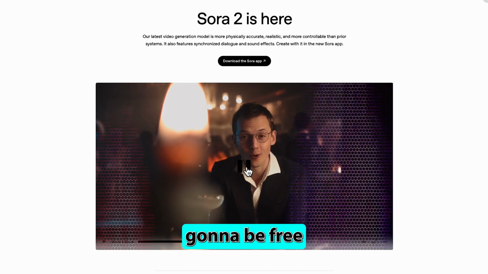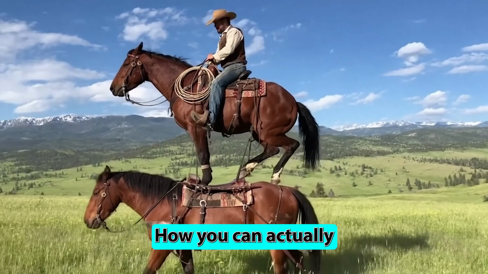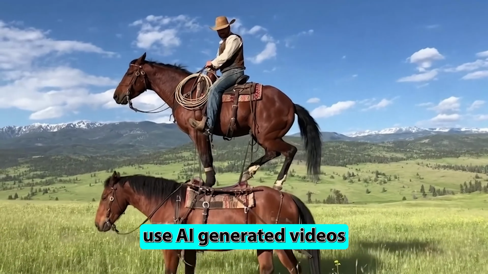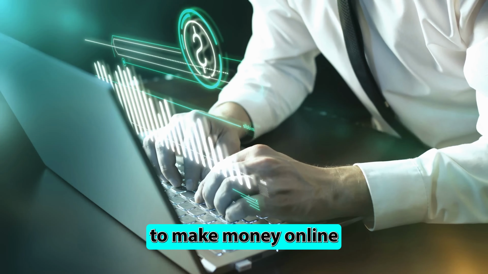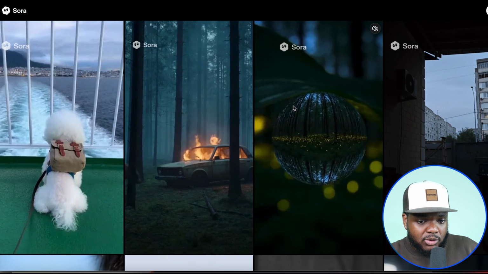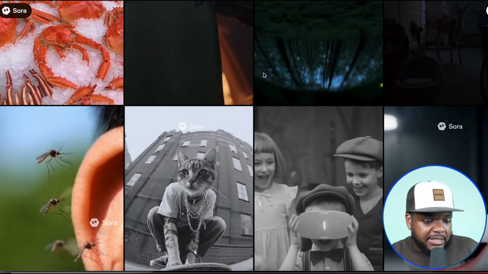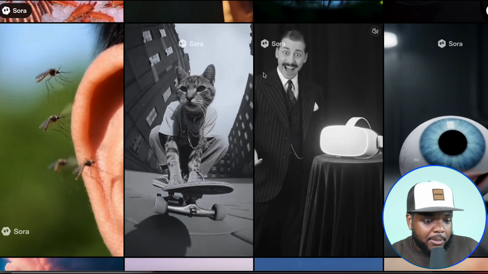Some of them are going to be free, some of them are going to be paid, but more importantly, you're going to be able to understand how you can actually use AI generated videos to make money online and not just use them for fun. Because as we can see right here on the Sora homepage, these are all of the different types of AI generated videos that people are making right now.